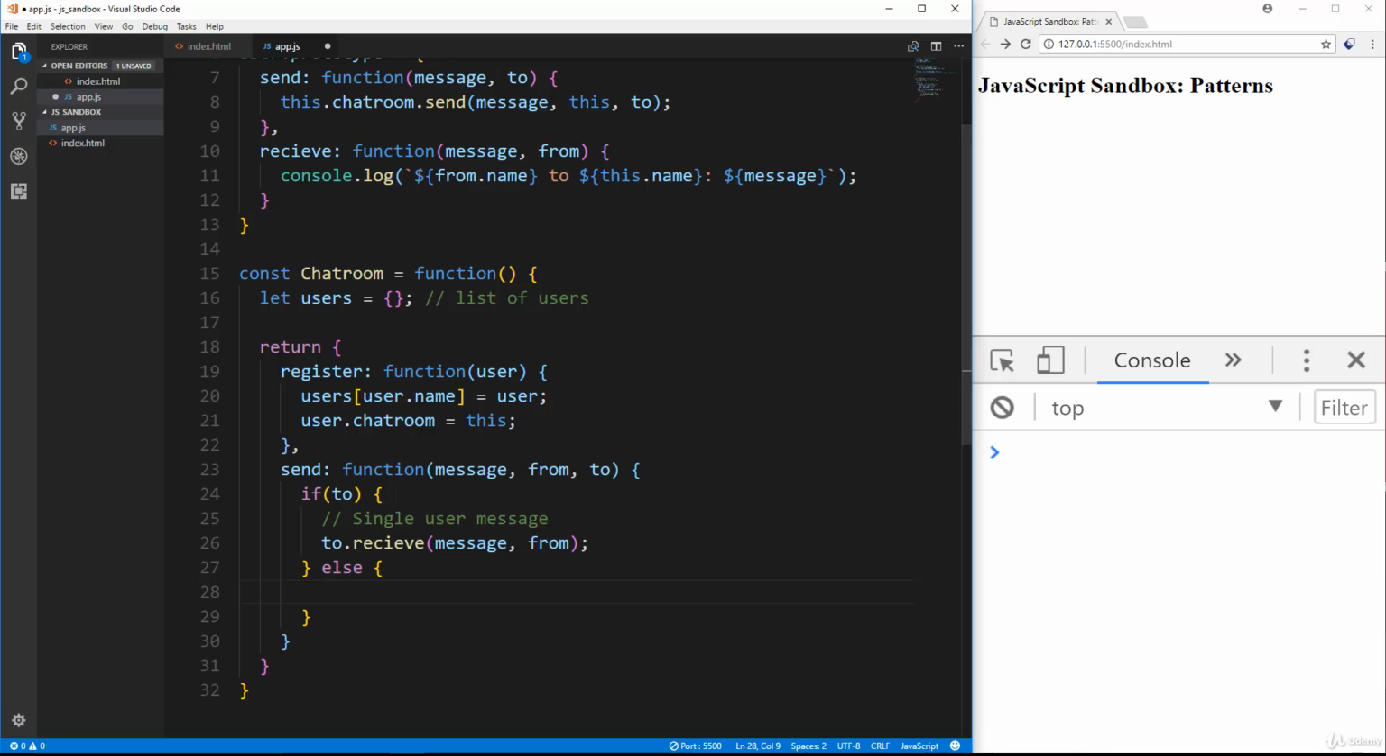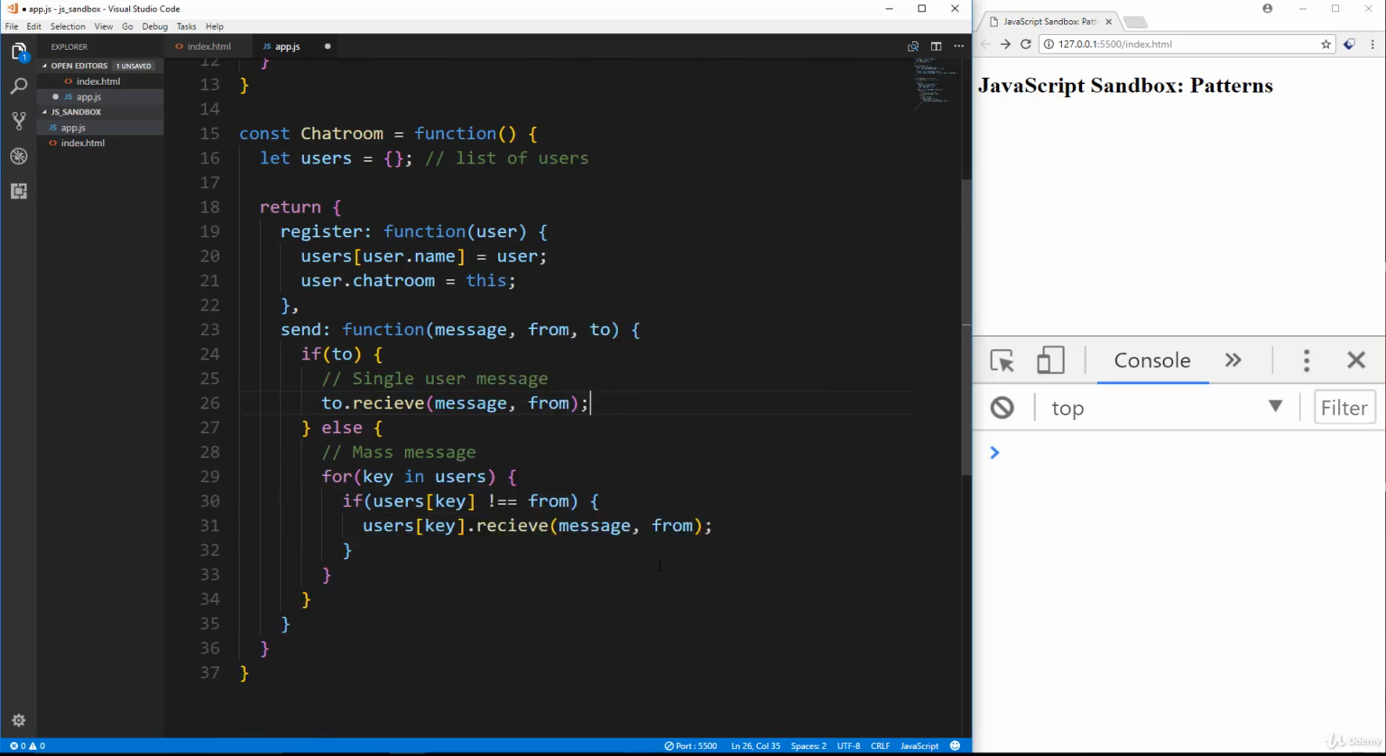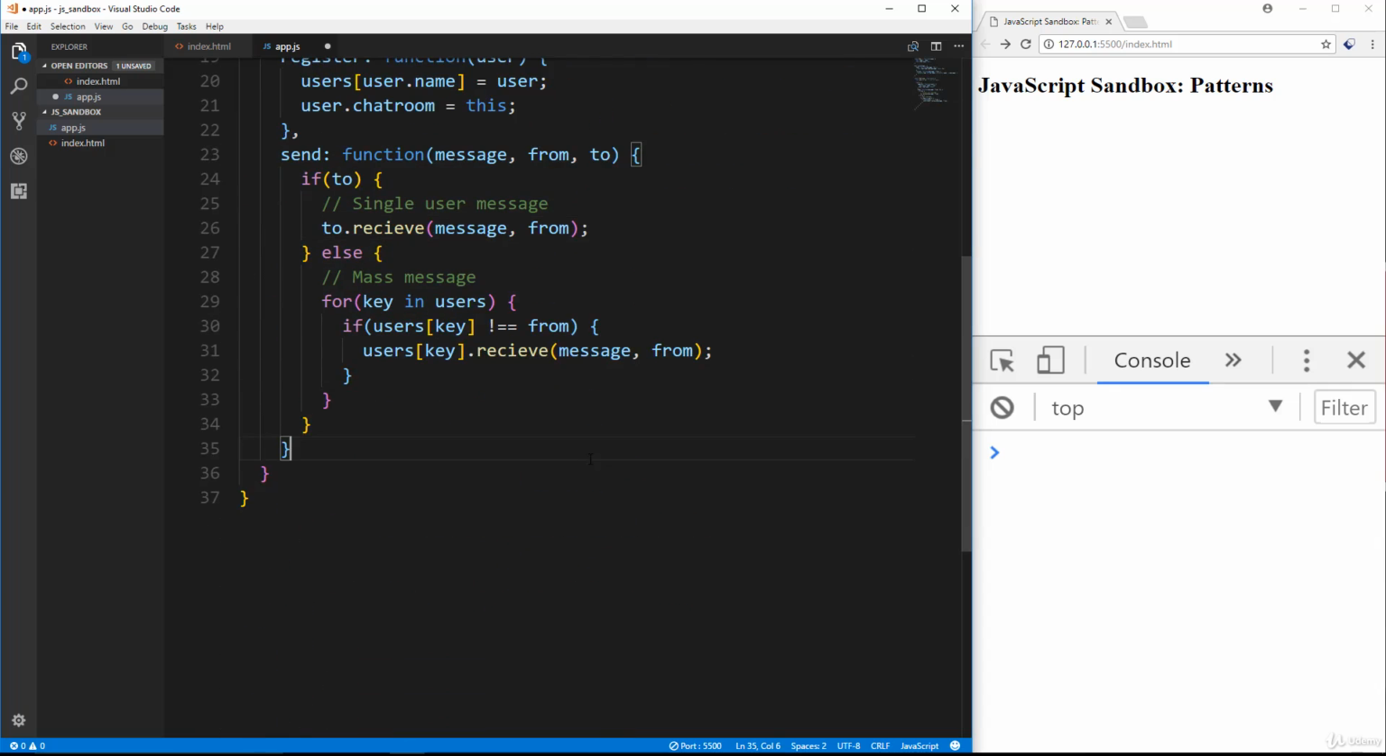Else, then we're actually going to loop through all of the users and do the receive. So let's do a for in loop, and we'll just say this is a mass message. So we'll say for key in users, and then we're going to do an if statement here. We want to make sure that it's not the user that's sending it. So if it's not equal to the from user, then we want to call users key, and then do our receive. All right, and the receive will take in message and from, just like it did right here. All right, so that should do it. So that gives us our interface. Let's go ahead and save it.